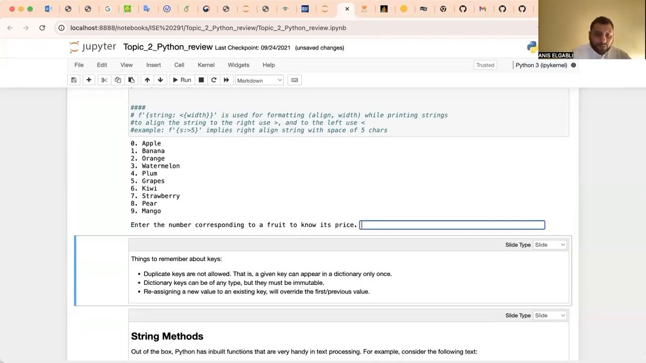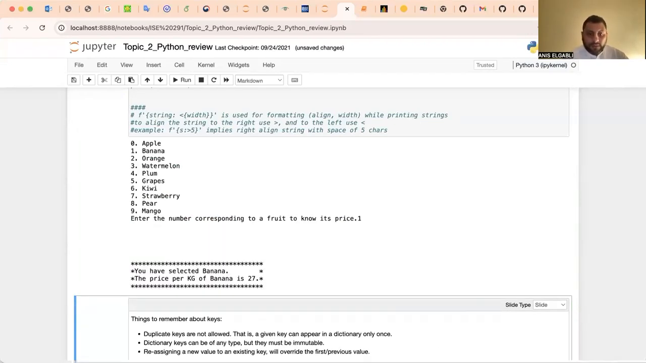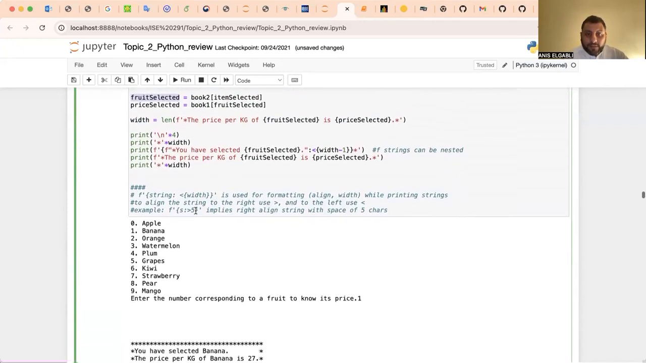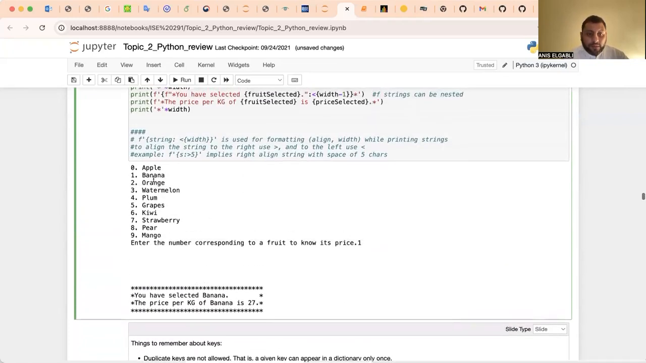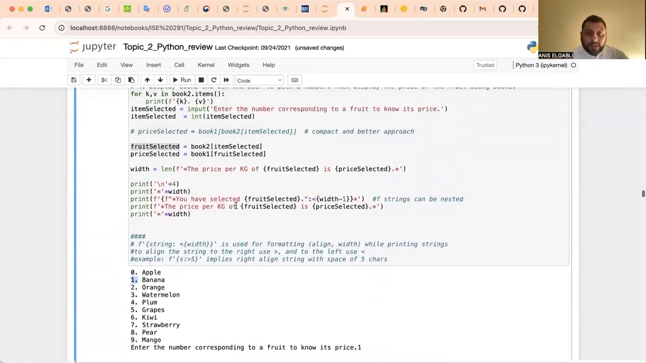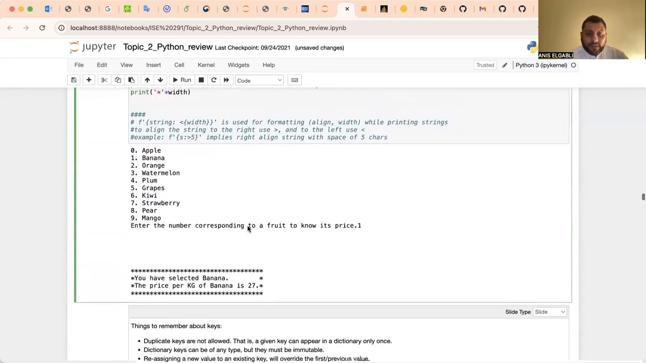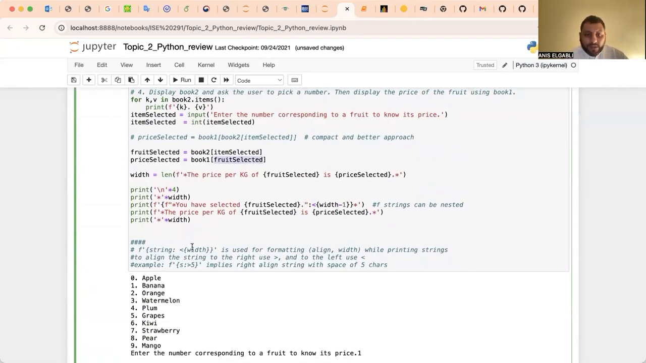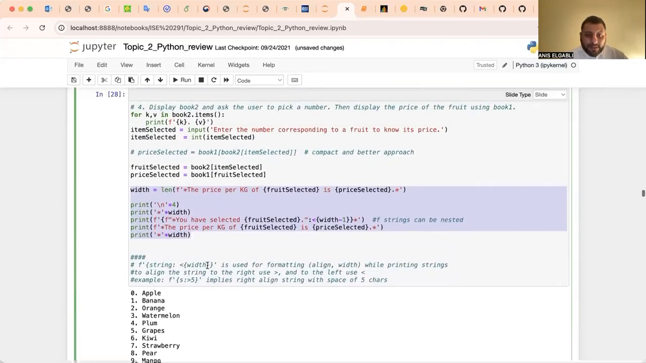So let's assume we enter number 1. Then it says you have selected banana. The price per kilogram of banana is 27. Banana is retrieved from the second dictionary because we passed the corresponding number. We entered the corresponding number 1, and the price is retrieved from the first dictionary after passing banana as the key. So this is just how we print out things.